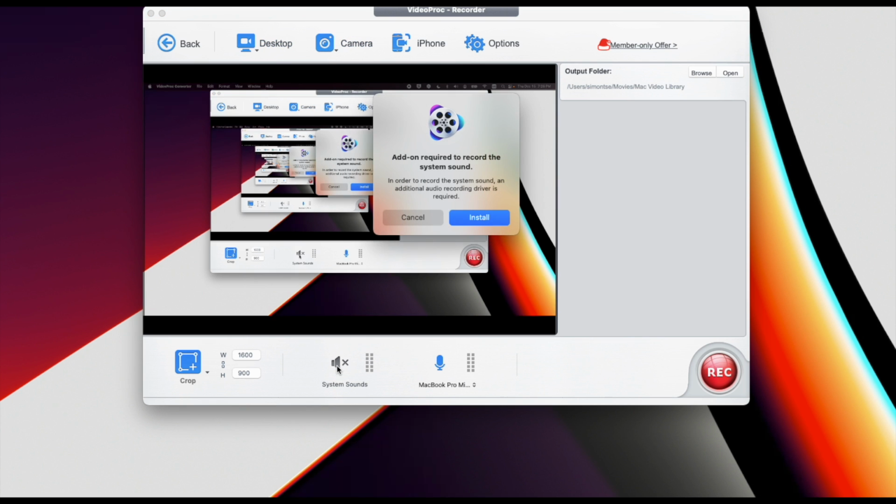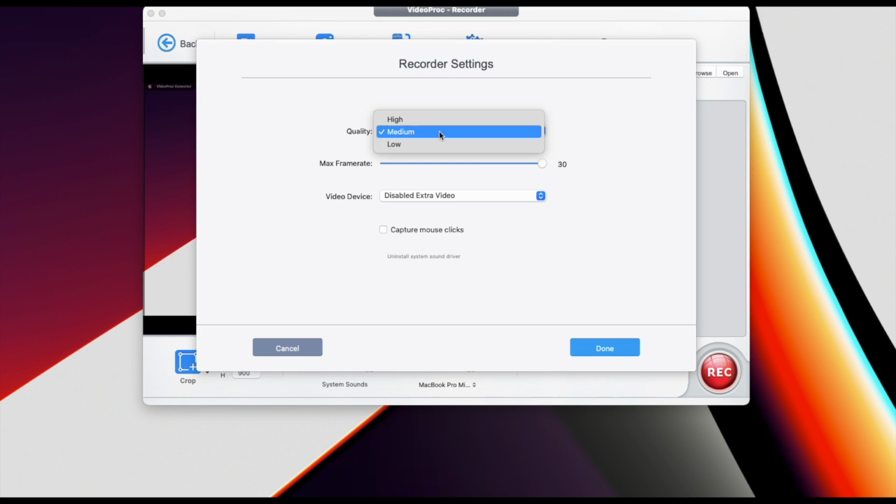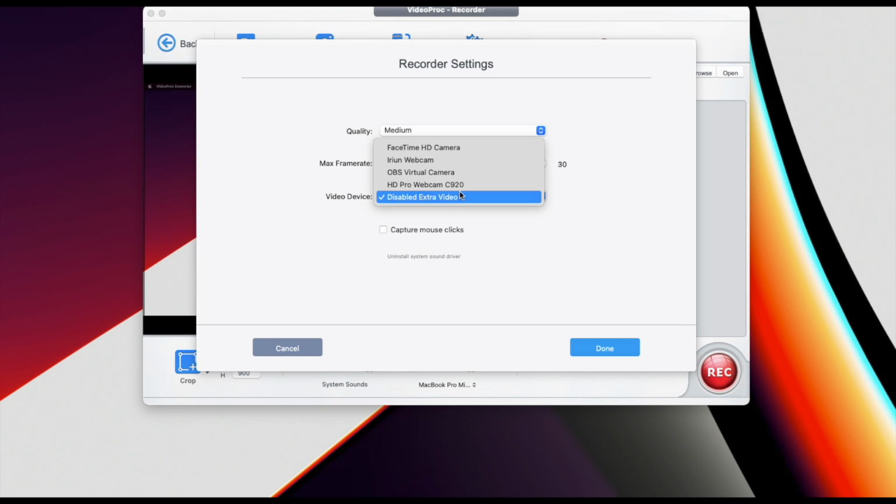If you do plan to screen record your desktop and you want sound, you will need to install this audio plugin. This only applies on the Mac version. You can also change the recording settings, you can choose the quality of the video, you can also disable the recording devices, and you can also enable, during the screen recording, to capture your mouse clicks.